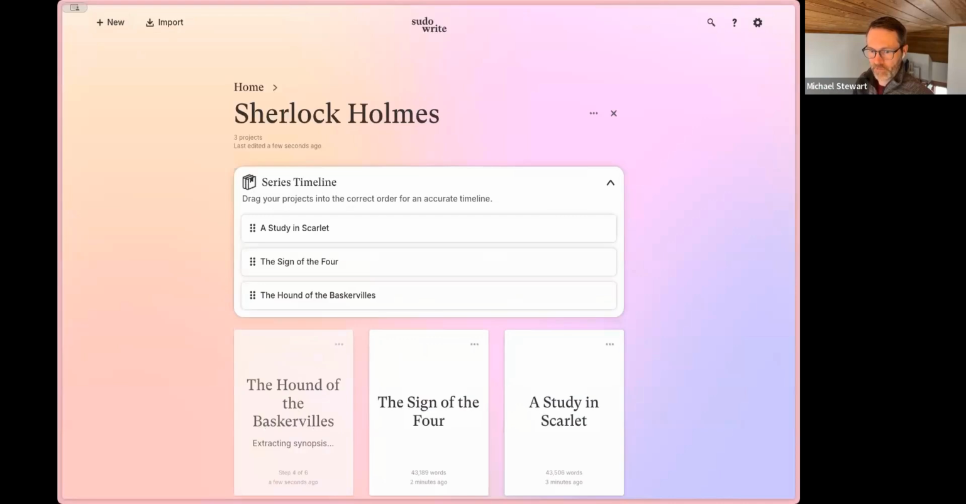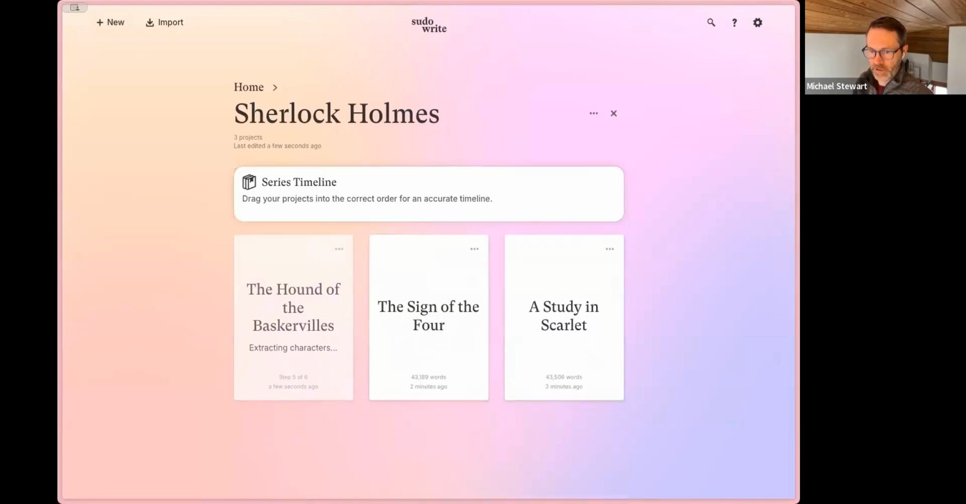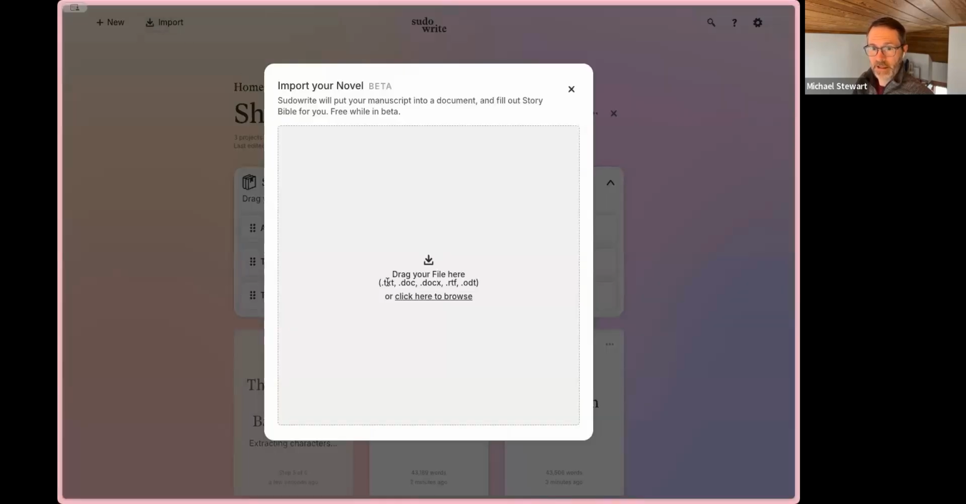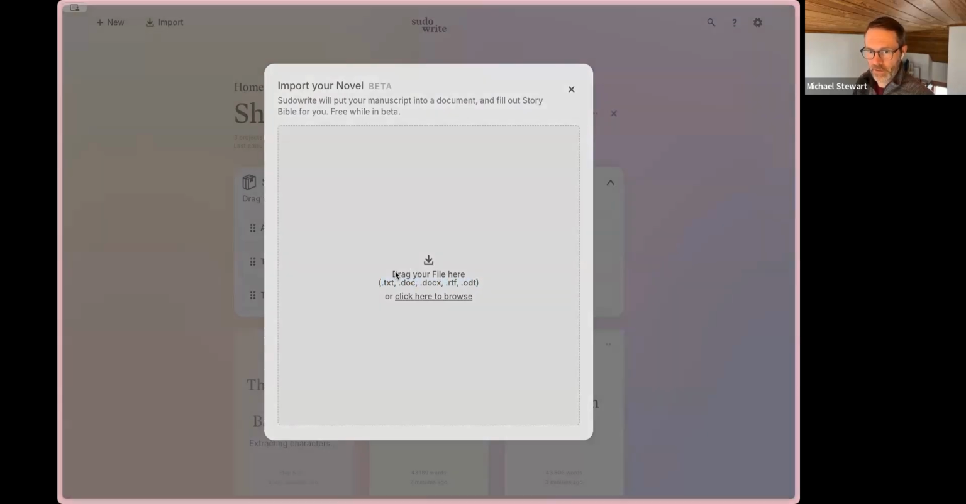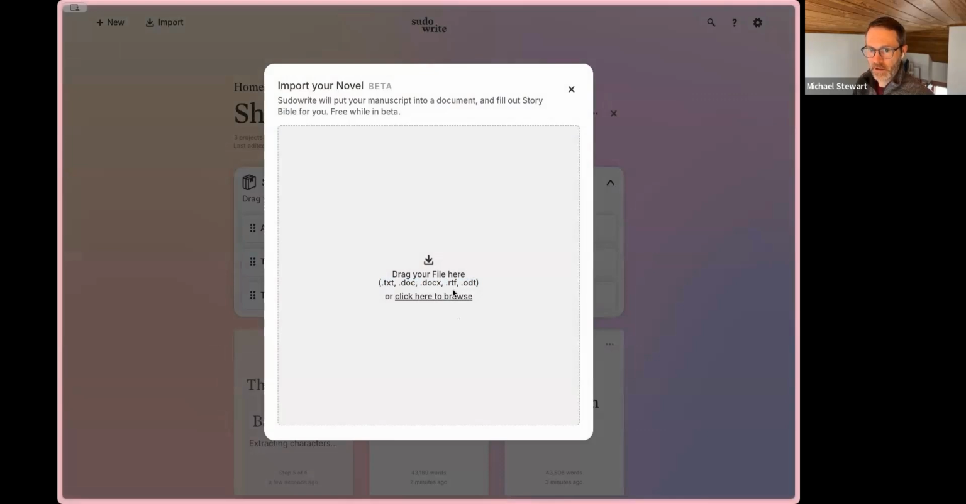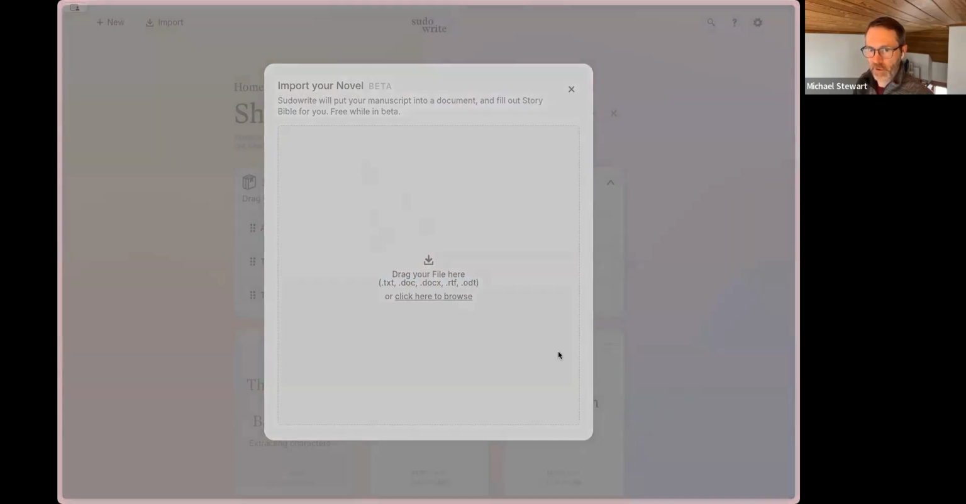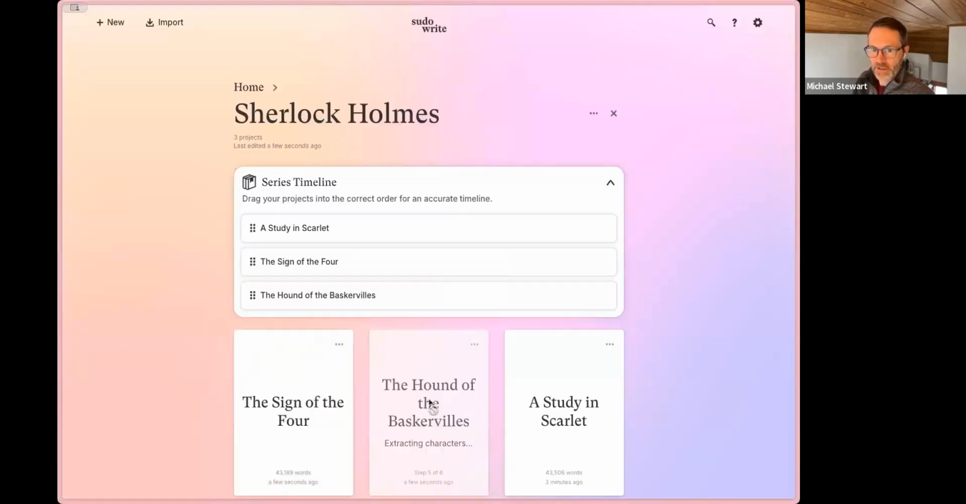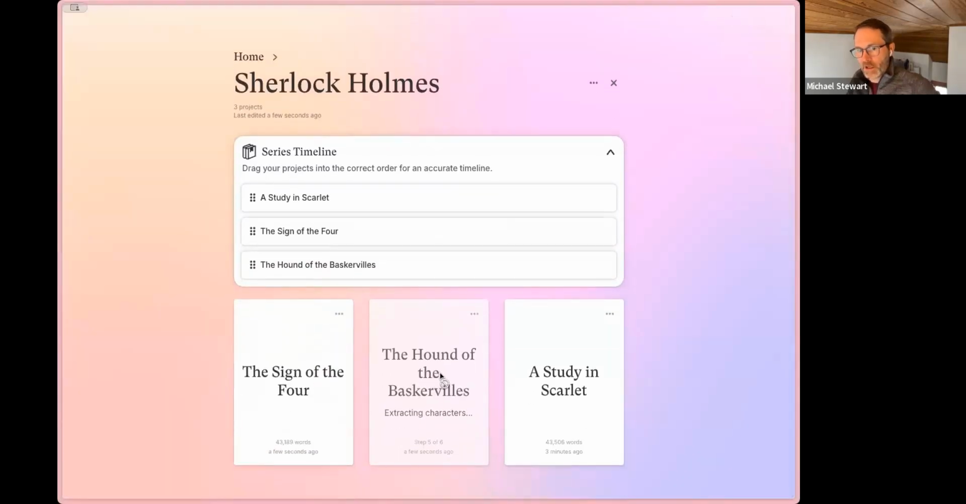I think I did that pretty fast, but just to reiterate the import novel steps: you click import in the upper left, and then you can import a TXT, a .doc, a .docx, an RTF, or an ODT file. Those are the compatible file types. You click to browse, and then you just select it from your file navigator. Then it goes through this process where Sudowrite chews on it for a while, reads the work, and then generates all of those characters.